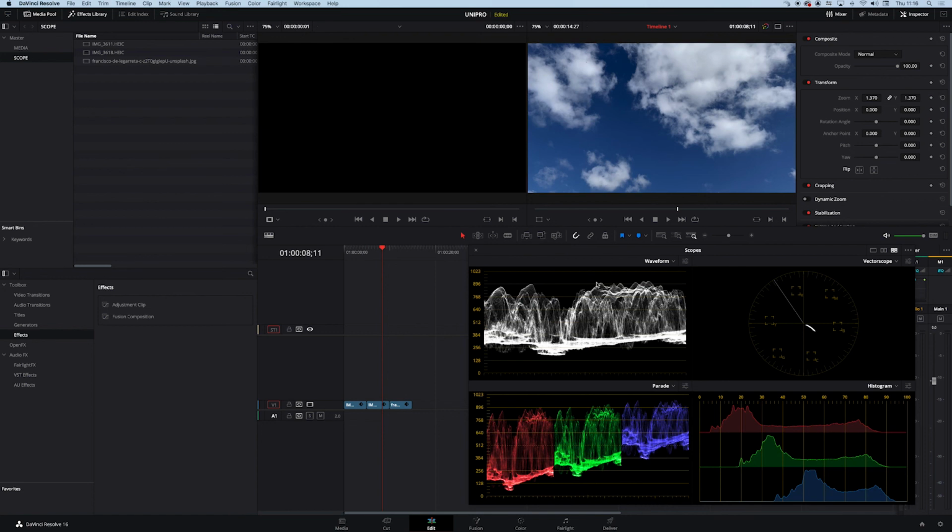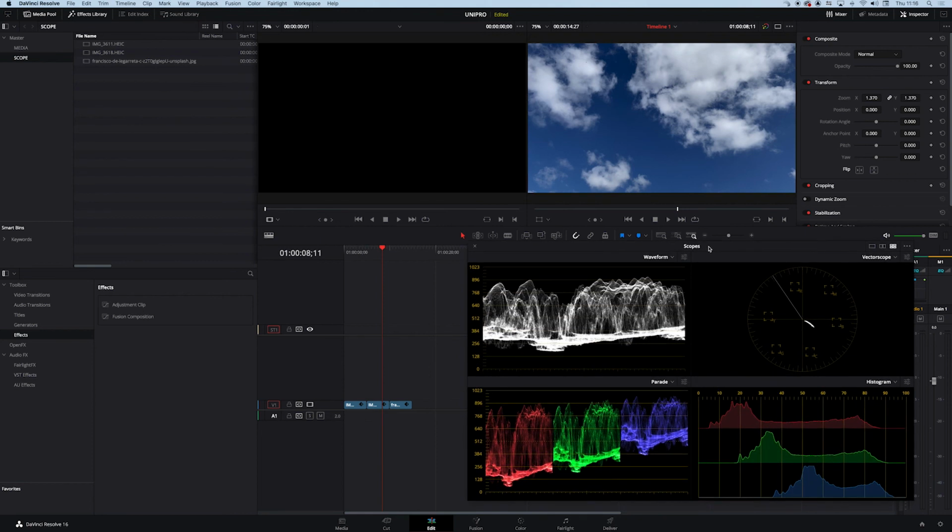Get a few images, get on Resolve or another application, and just compare the images to the waveform and see what you can learn from it, and see how you can then colorize those images too.